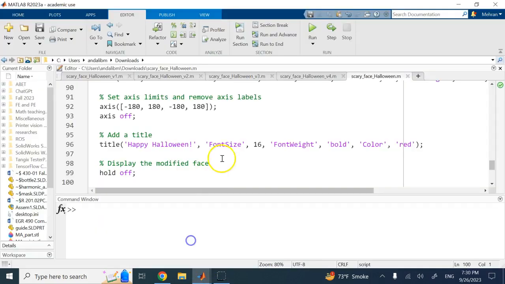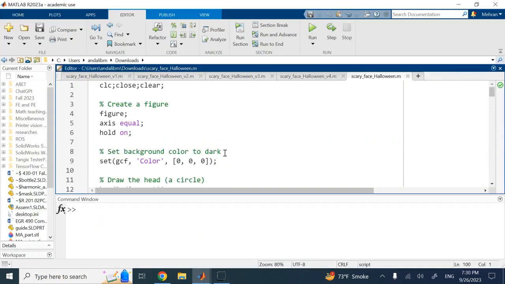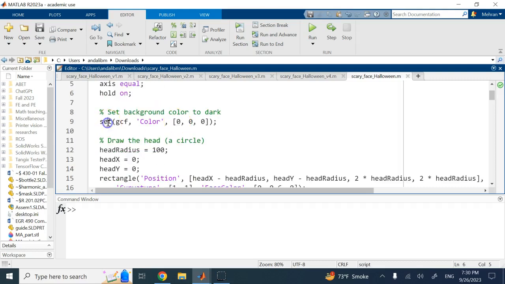And if I just want to explain a little bit of that to you, you see here it's creating a figure with equal axis, so the aspect ratio is 1:1, and then creating a hold on so nothing is basically overwriting the previous one. The first thing it does, it says set GCF color and black. GCF is the current figure, and it's setting the background color of that to black, okay?